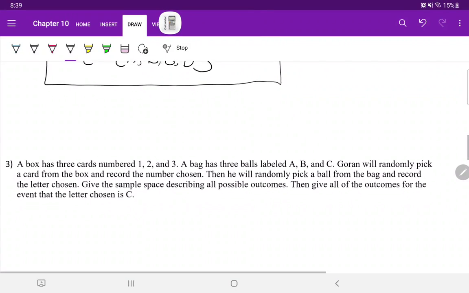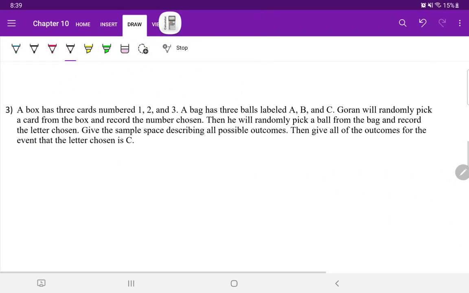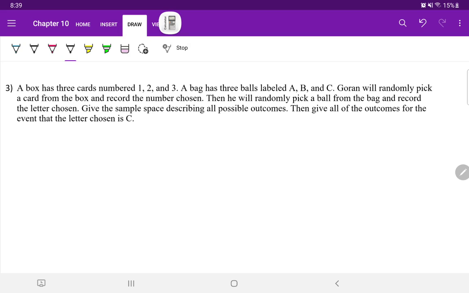Number 3 says, a box has 3 cards numbered 1, 2, and 3. And a bag has 3 balls labeled A, B, and C. Goran will randomly pick a card from the box and record the number chosen. Then he'll randomly pick a ball from the bag and record the letter chosen. Give the sample space describing all possible outcomes. Then give all of the outcomes for the event containing the letter chosen is C.